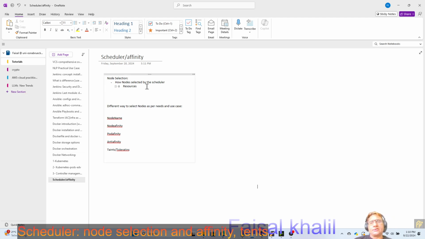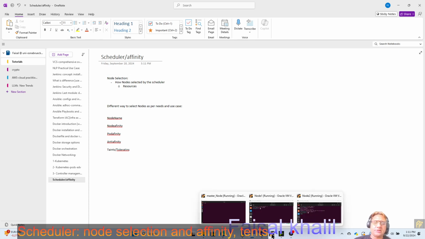So let's start without wasting any time. Here is the node selection stuff. One thing that comes to your mind is how you actually select the node. It is very simple. I'm going to show you practically.